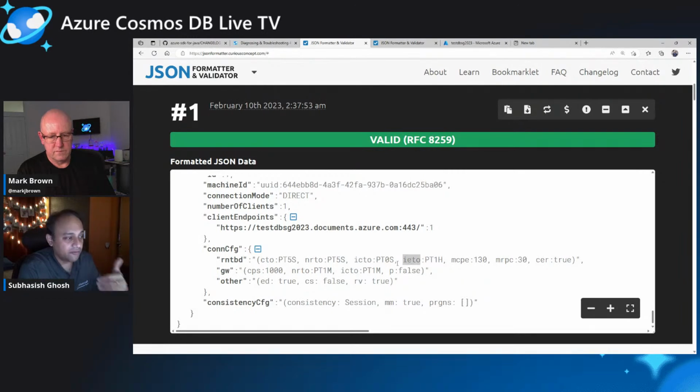ICTU and IETU are very, very important. ICTU is the idle connection timeout. If I have a channel or a socket connected to a particular endpoint and nothing is going on that channel, meaning I'm not sending a volume of requests on it, do I want to tell the service that I still want to keep the channel or socket alive, or do I terminate it? I can then set the value as 0.